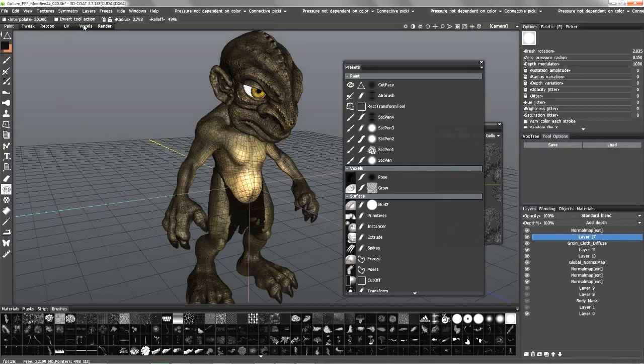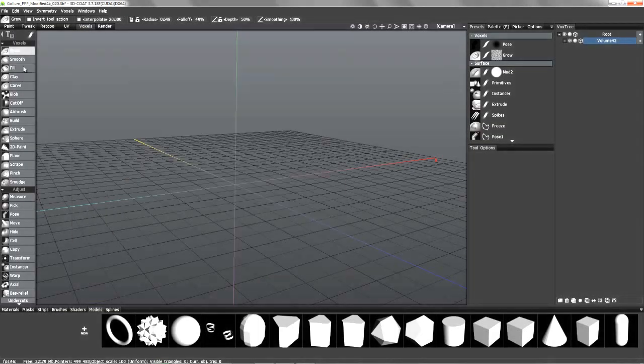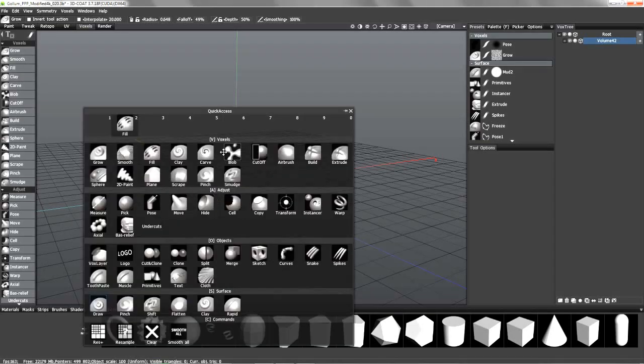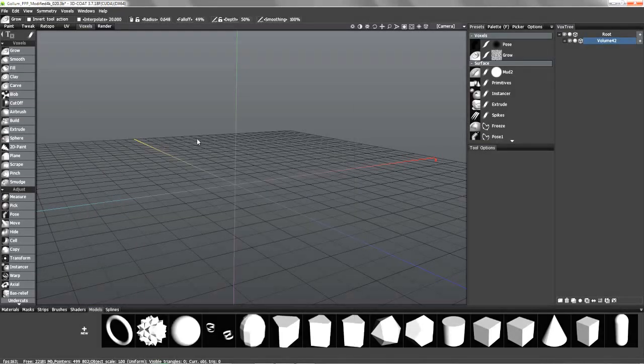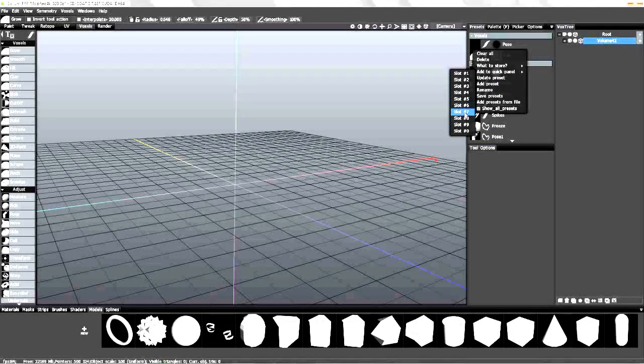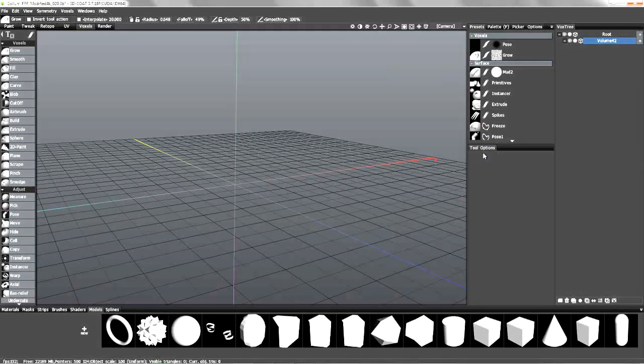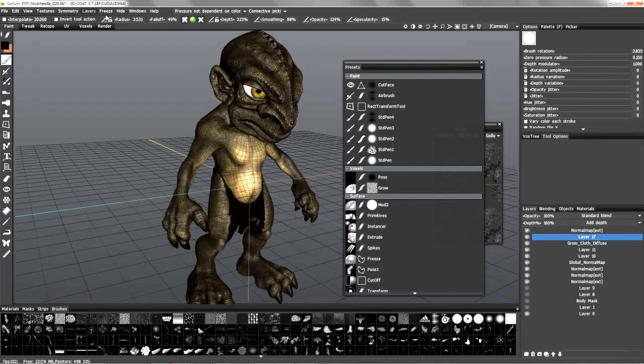Oops, I'm sorry. Let me go to the voxel room. If I hit the space bar, basically I have these tools available to me, but the quick panel is at the top. Right clicking, add to the quick panel will allow me to place it wherever I want inside there. Okay, go back to the paint room.